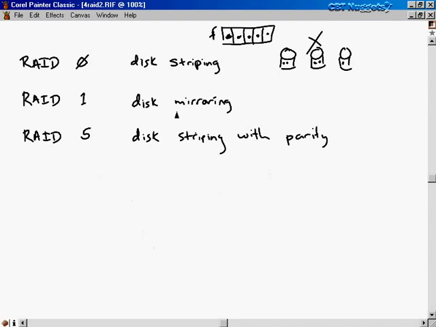RAID level 1 is also called disk mirroring. So for every disk in RAID level 0, we're going to make 2 disks in RAID level 1. Okay, so for each of these disks out here, we're going to have 2 disks. These 2 disks are really just mirror images of each other. That's where the name mirroring comes from. So when I write this first piece of file F, I'm going to write it to this disk, and I'm going to write that first piece of file F also to this disk. So these 2 disks will be synced up. They'll be simultaneously updated, and they will be mirror images of each other at all times.